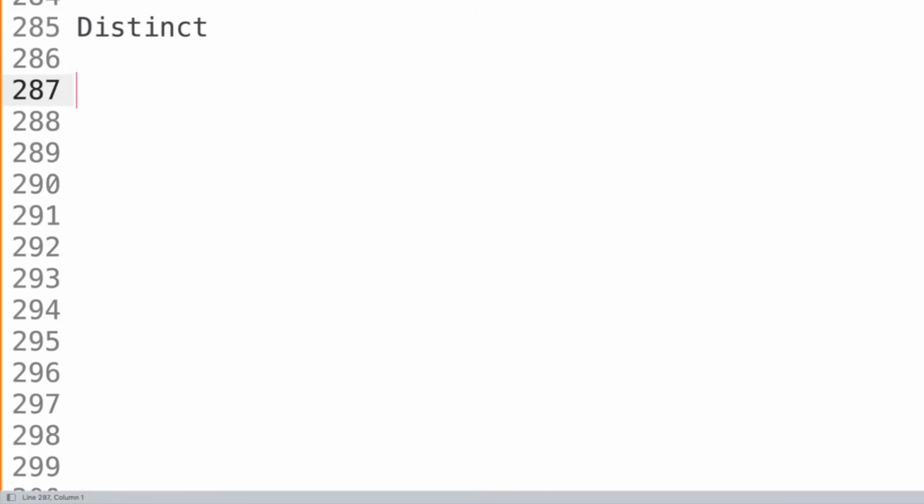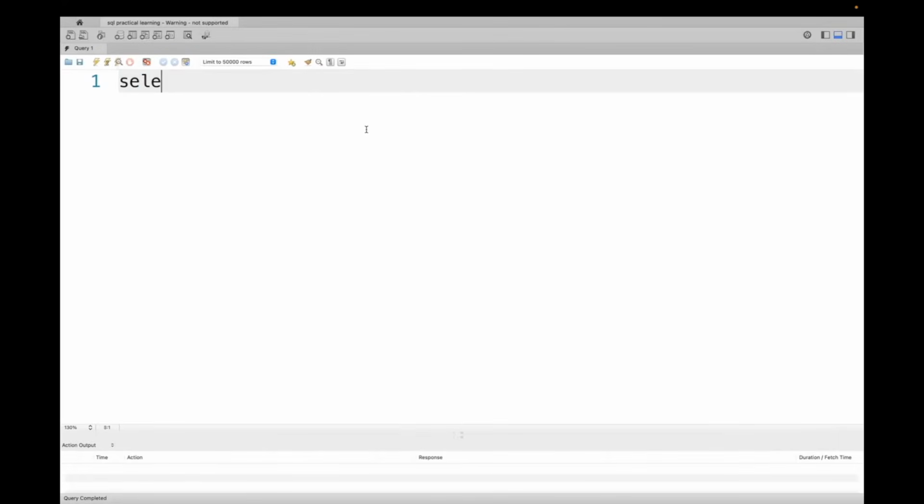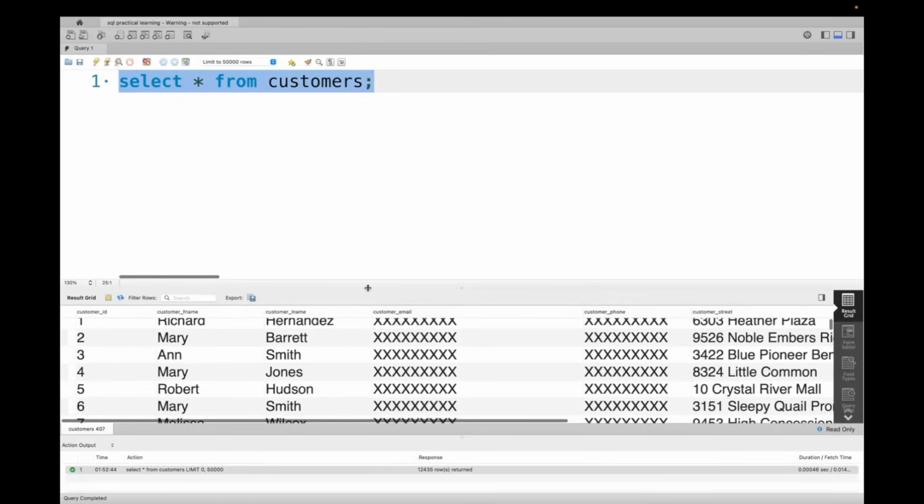Hello friends, welcome again. In this session, I want to talk about the distinct keyword, which is also a very important keyword. So let's say I talk about the customers table: select star from customers, and we have these results.